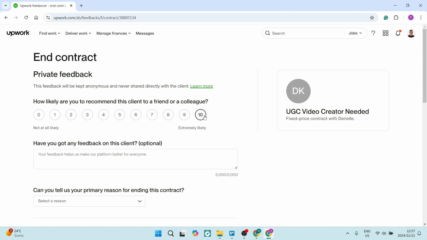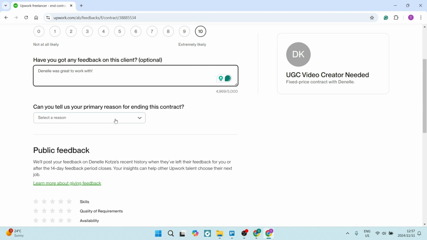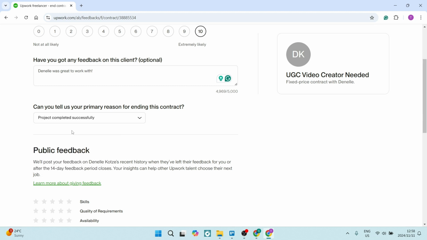So let's give this client a rating. I'm going to go with 10, which is extremely likely to recommend this client to a friend. And here you can add some feedback as well, which is optional. Let's travel down here and you can see it says, can you tell us your primary reason for ending this contract? Let's use this drop down menu, and here you will see there are a few options. Now, in general, most of the time when you're ending a contract, it is because the project has been completed successfully. However, there are some additional options.